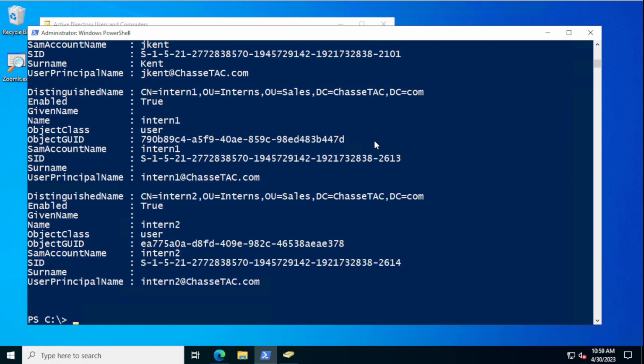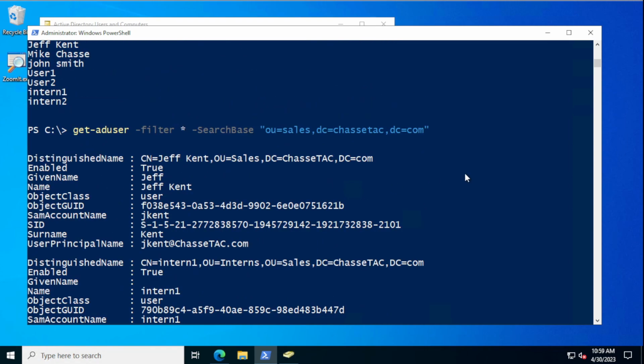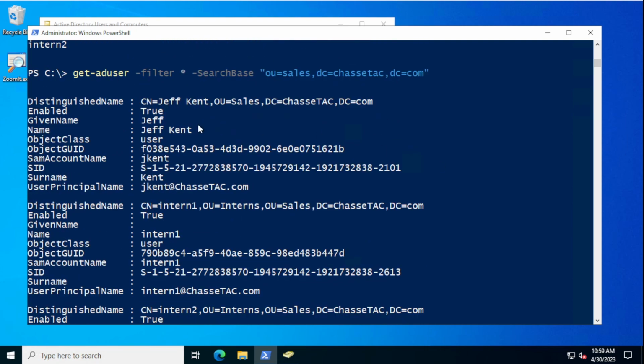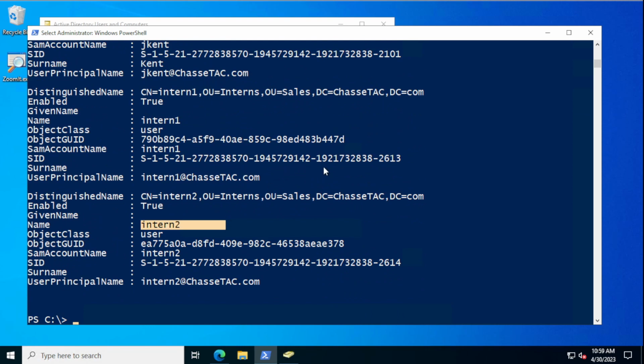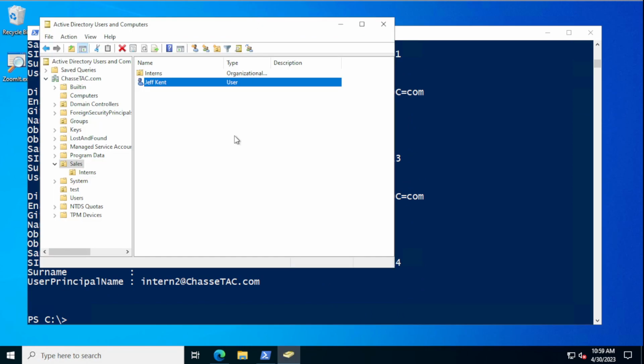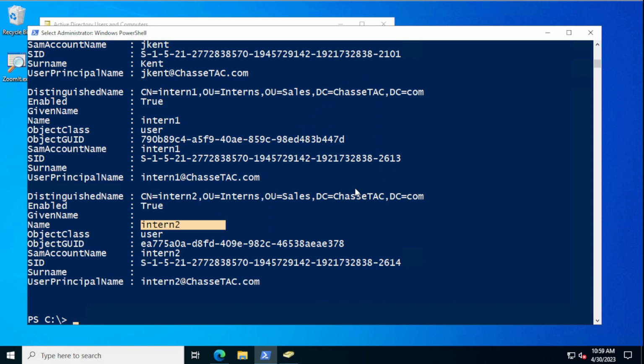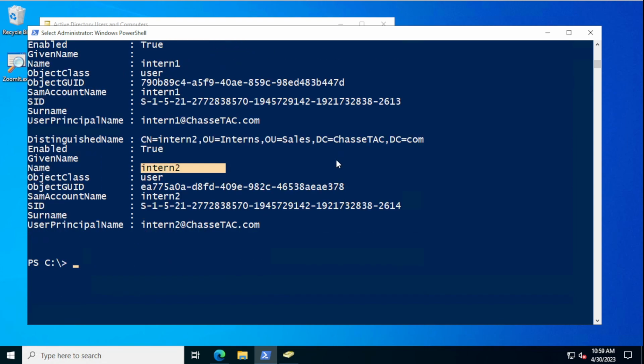And notice I get a few results coming back, right? I see there's my Jeff user, there's intern one, there's intern two. So I get three results coming back, and that matches what sales looks like. I look at the sales OU, there's one user in there. I look at the interns child OU, and there's two users in there. So can I tell it to just give me the OU I'm asking for and not any children underneath it?